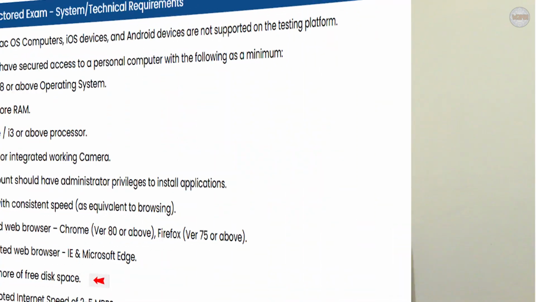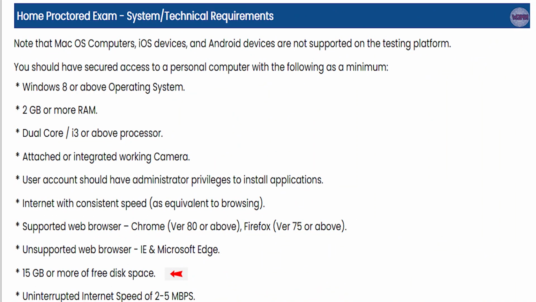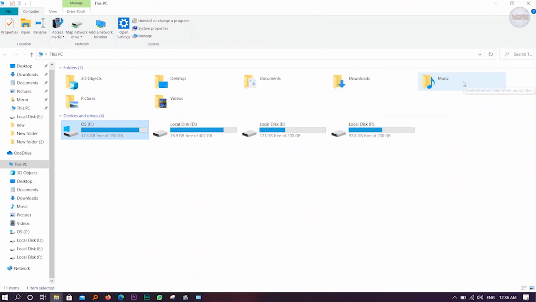Now, 15 GB or more free disk space. Let's move to my laptop screen, where I will show you how to check the disk space. Please check that any of the disks should have more than 15 GB free. All my 4 disks have more than 15 GB free. It is better to check the C drive, or you can manually install in another drive also, but you must have at least 15 GB or more in one of the drives.